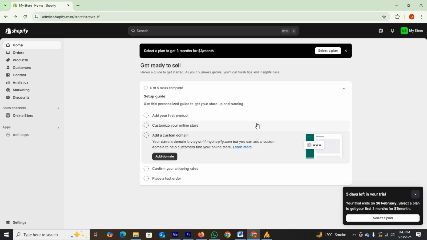Hey guys, today we will explain how to verify email on Shopify. This process is simple and easy, and you can verify the email you used to create your Shopify account.